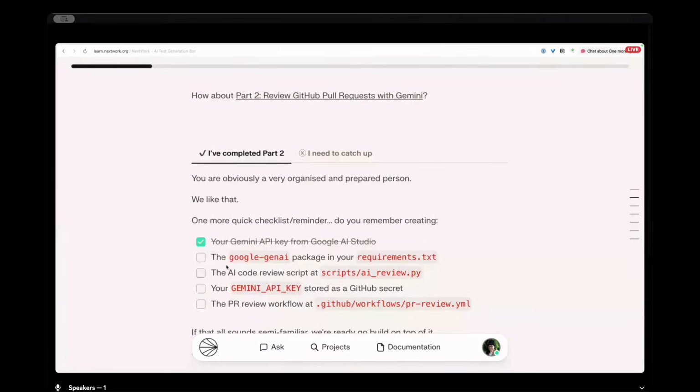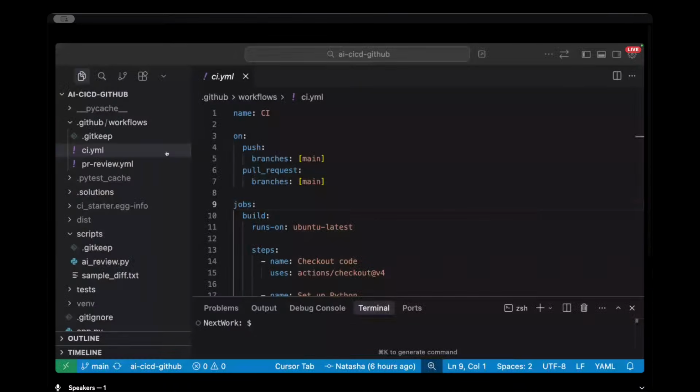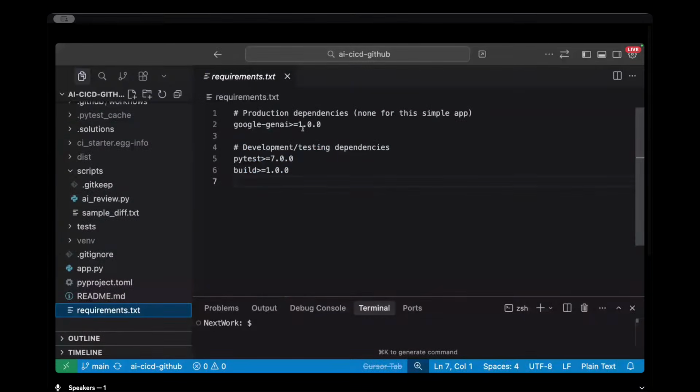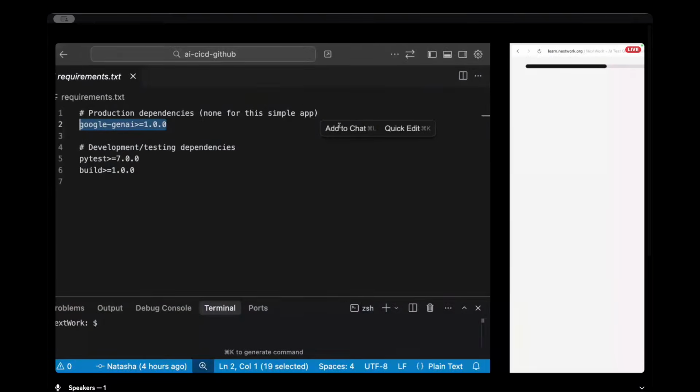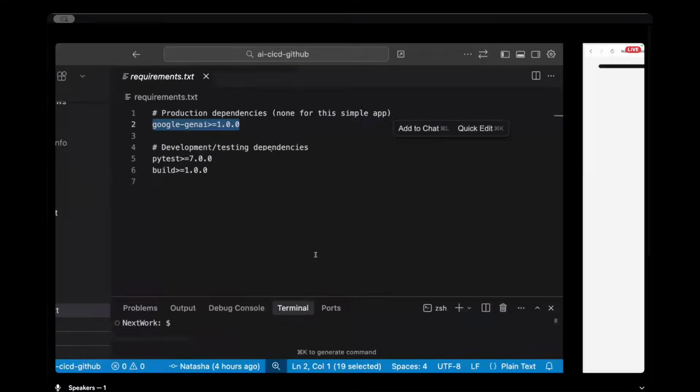This is a great one to check because if you don't have that, what's going to happen? If you don't have that, it probably means that when you're trying to run this project, you won't be able to run it with the Google Gemini AI API. We wouldn't be able to use that in this project. So definitely make sure it's actually in your requirements file.